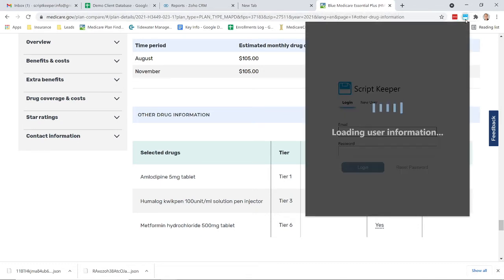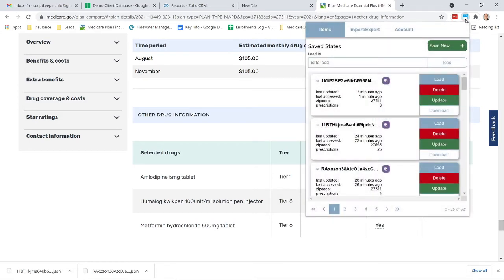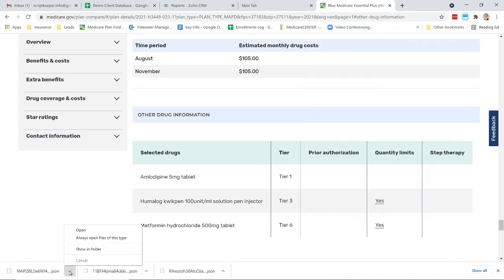So let's say that, in my case, for example, I work with my wife. We work very closely together. We're both licensed agents, and sometimes we might have someone call in, and I might run the drug list for that client, and my wife may actually run the actual appointment, or vice versa. And so in this case, if I wanted to share that drug list, I could simply hit download. It's going to download that file.